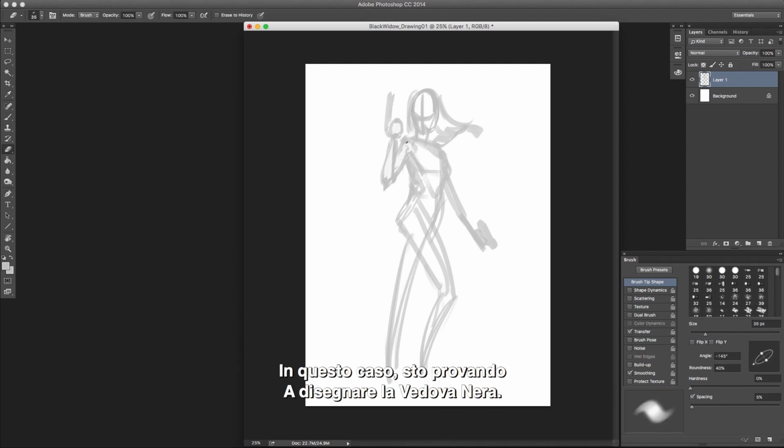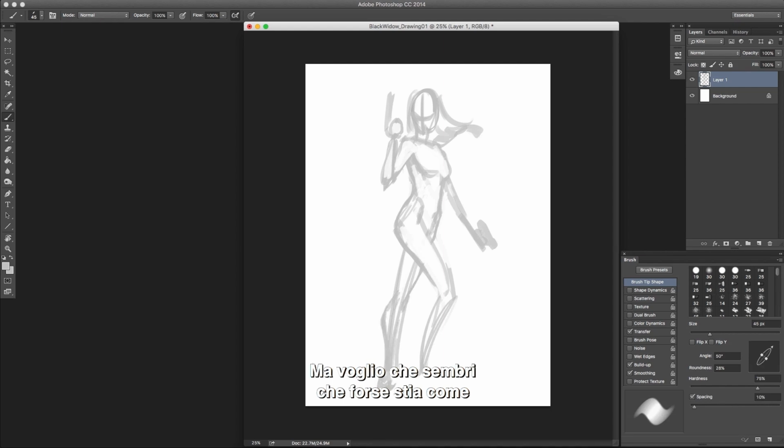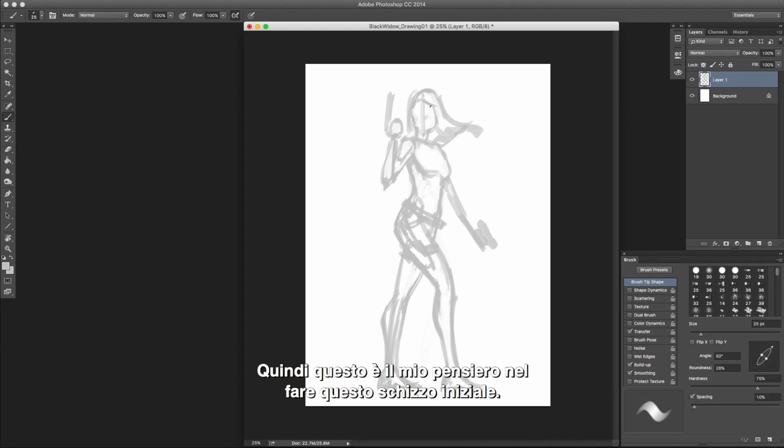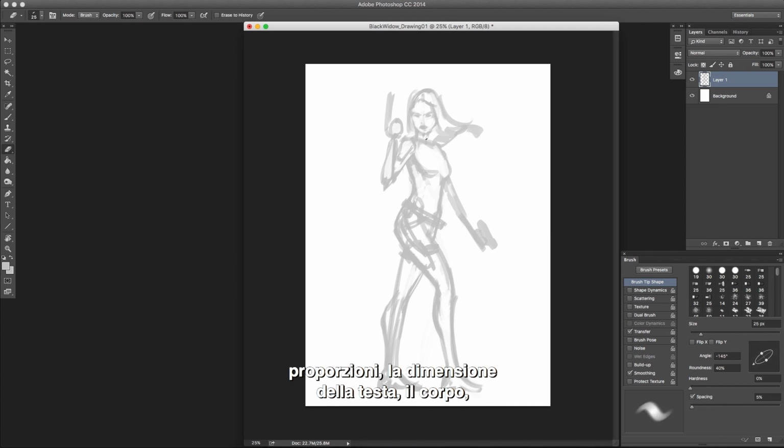In this case, I'm trying to draw Black Widow, and I'm thinking of her in a fairly not too actiony pose, but I want her to look like maybe she's walking forward, or walking down a corridor and seeking out Taskmaster, as you'll see in the upcoming Black Widow film, hopefully soon. So that's my thinking in doing this initial sketch. I'm just trying to rough out proportions, size of the head, the body, the pose, the flow of the hair.